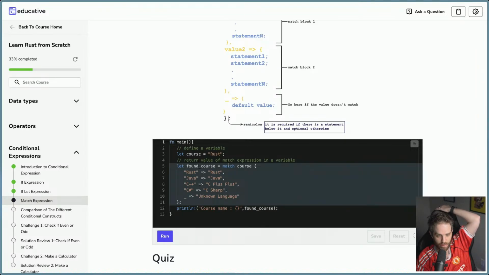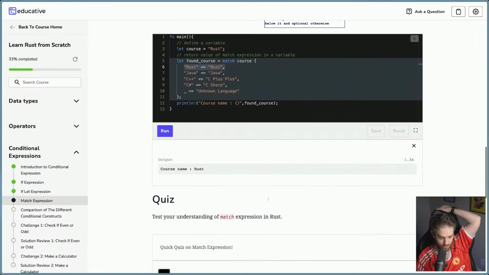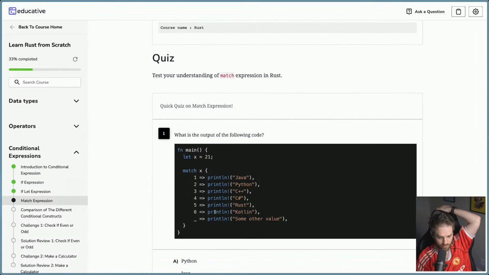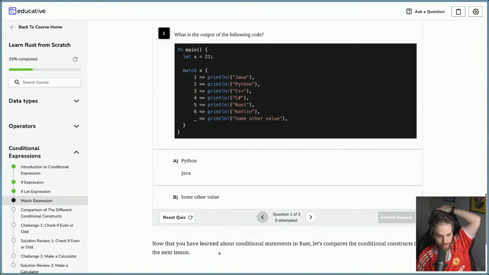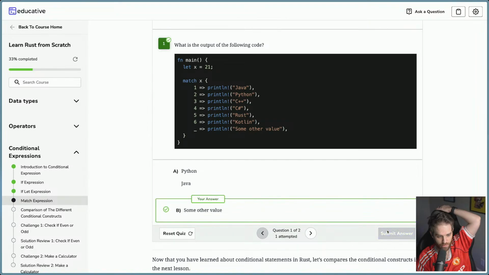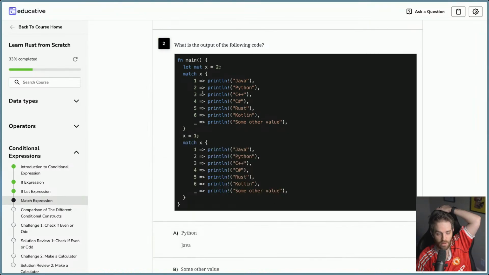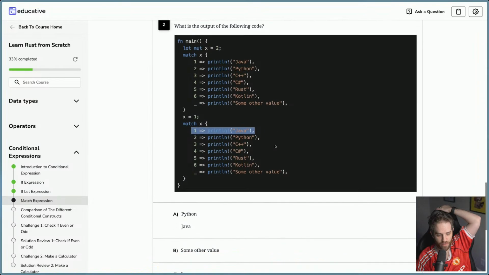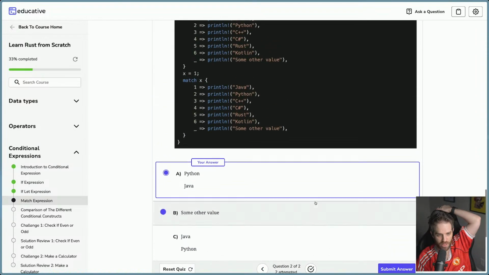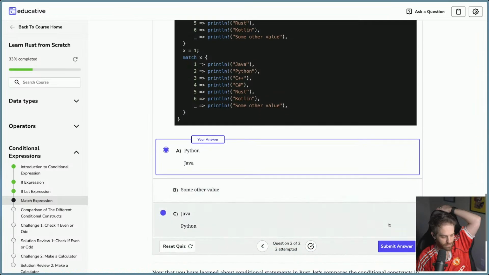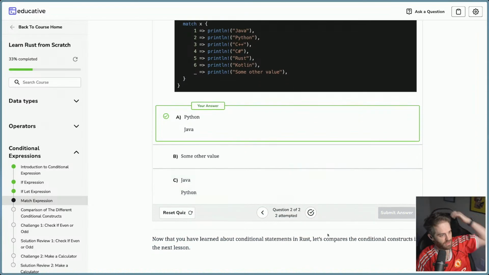Okay. So Rust equals Rust. So it will find that. So it will print course name equals Rust. Cool. Some other value, I imagine. And then for this one, matches 2, so that's Python. And then Java. Two top tier languages. That was easy.